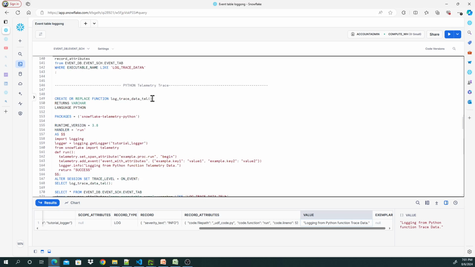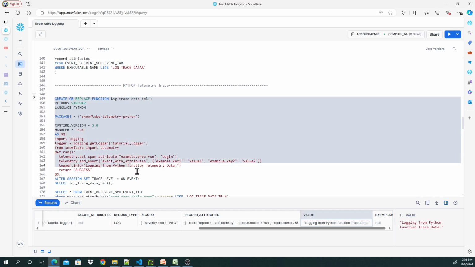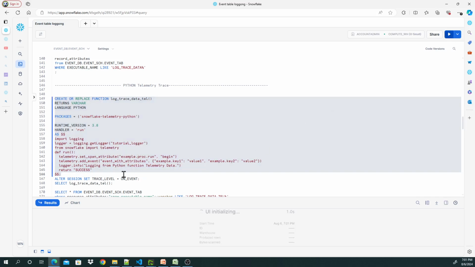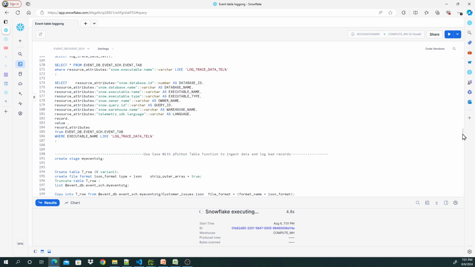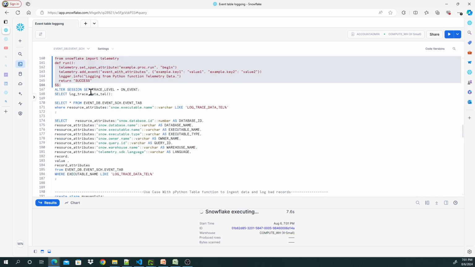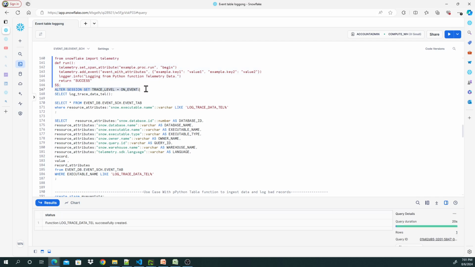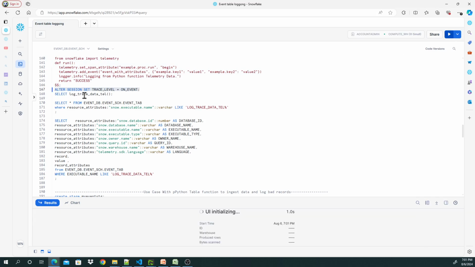So now we need to use the Python telemetry trace. We create the procedure. Here we set an event and some attributes. So we alter the session, the trace, sorry, for the on event, and we do a call for the function.